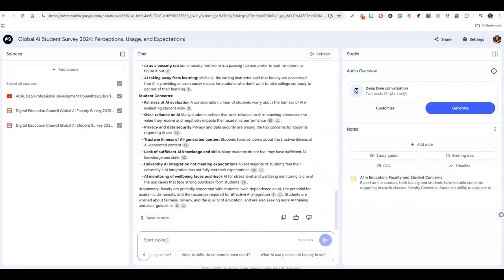So let's say we want to ask specifically about one particular resource over there. We could uncheck a couple of resources to say, don't look at these for this particular question. But let's say we're going to leave that and I'm going to say, what does the YouTube video have to say about ethics and AI use?